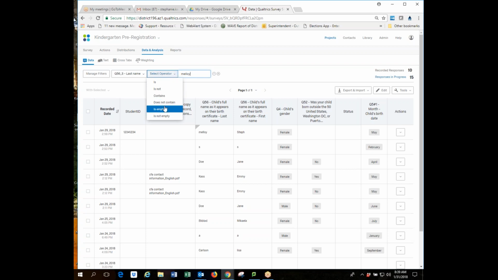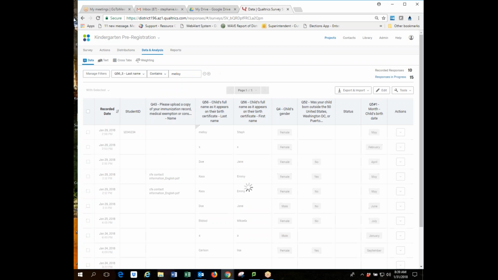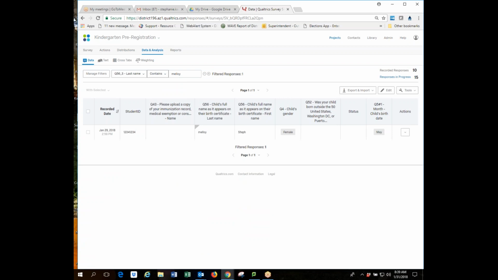Hold on, I have to say select operator, I forgot that step. So say contains is what I typically do, because you may not know exactly how the name is spelled. So you do contains, and you can start typing part of the name, and then you type in your keyword. So I type in Malloy, and it pops up that record right there. You can do that on whatever fields you want.